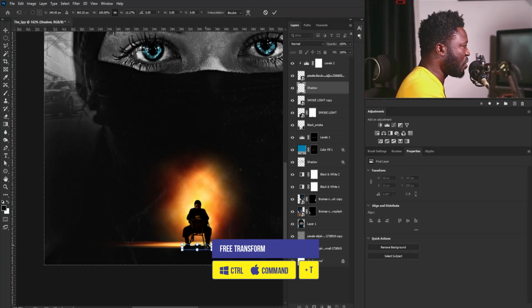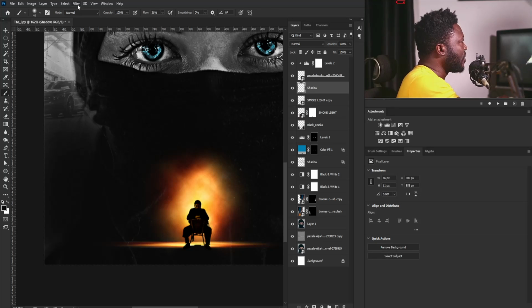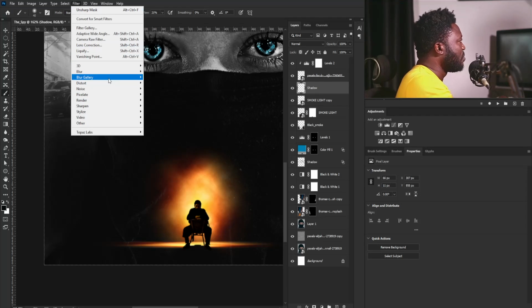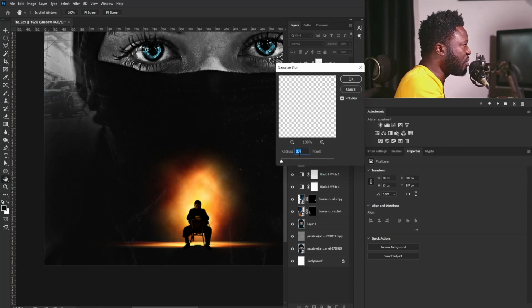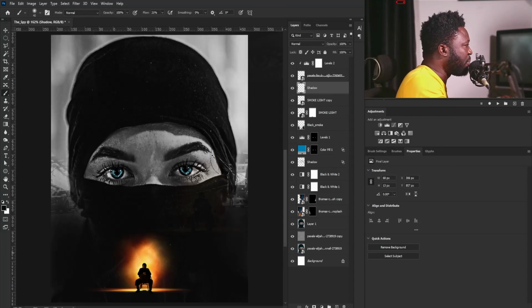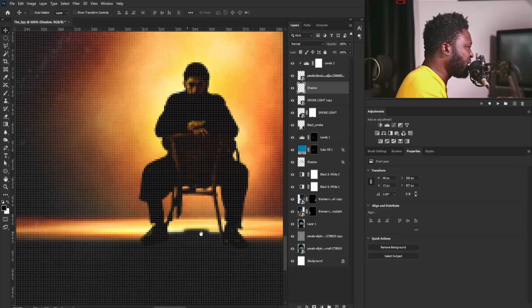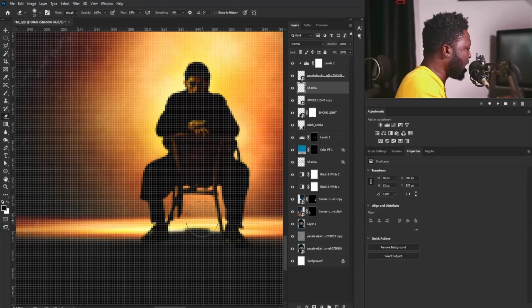All right, so I'm going to hit the enter key now and go to filter, blur, and select the Gaussian blur here. Now my Gaussian blur strength should be, let's say, 3. All right, and I'm going to select the OK button, and we still need to just fade the shadow a bit. So I'm going to select the eraser tool here, and I'm going to reduce my brush size and just take it out like so.